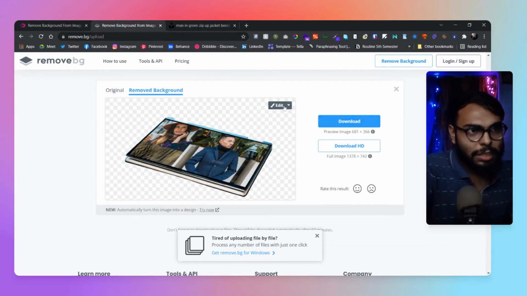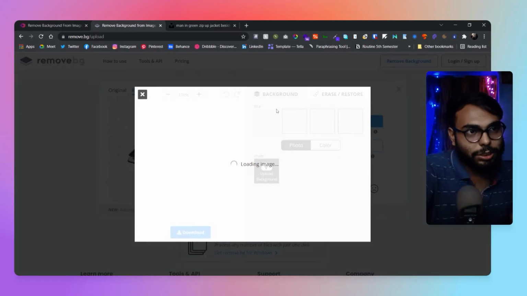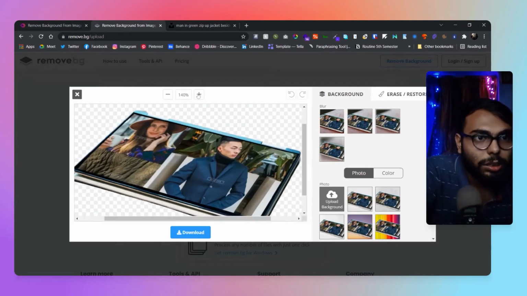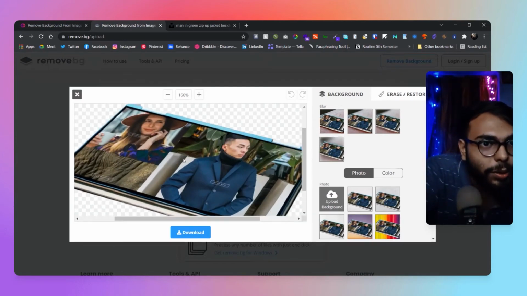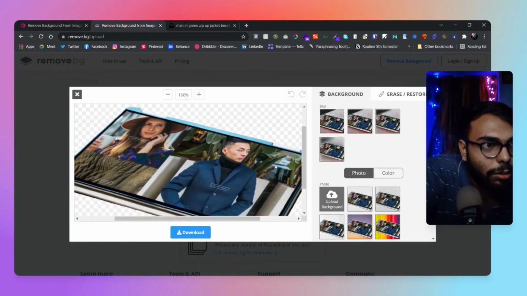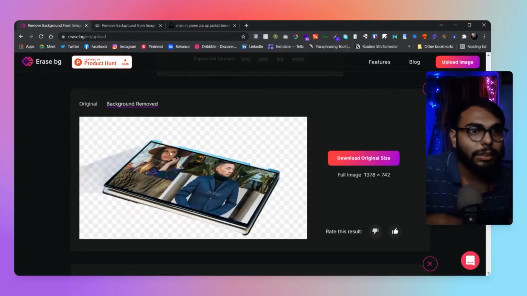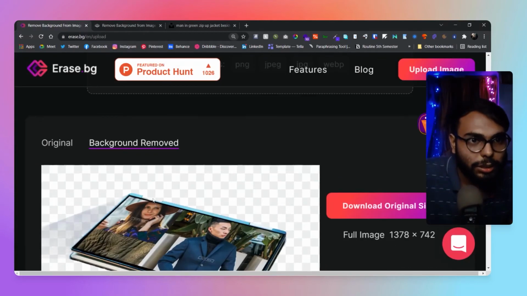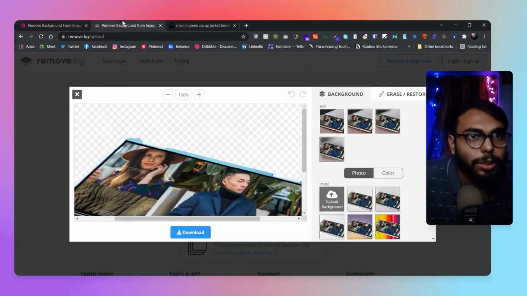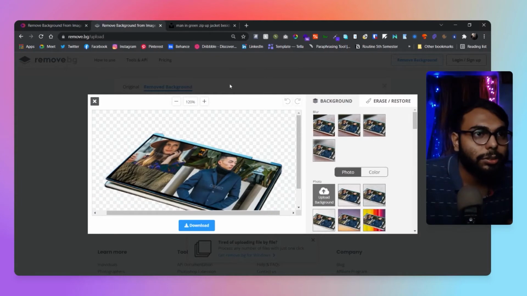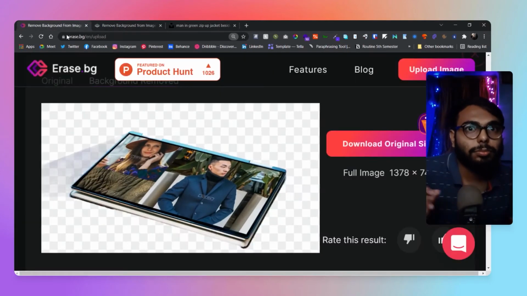But the sweet thing about remove.bg is you can edit the picture as well to get the whole thing that you want to have. Oh wait! Actually, remove.bg is doing better, because here we can see that this laptop's hinge portion is completely gone, but not in remove.bg. So obviously they are doing better. Remove.bg is doing better.